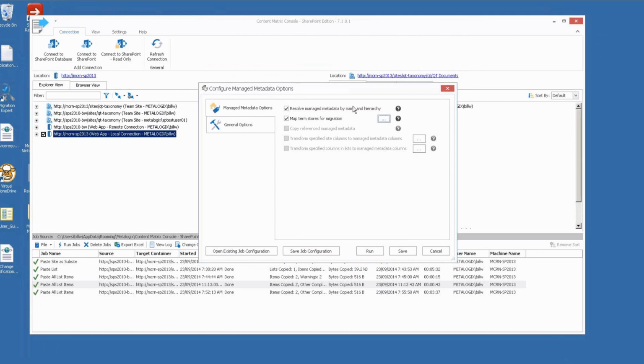So the question is, are these options available in all versions of Content Matrix? And just give me 1 sec. I will just double check.